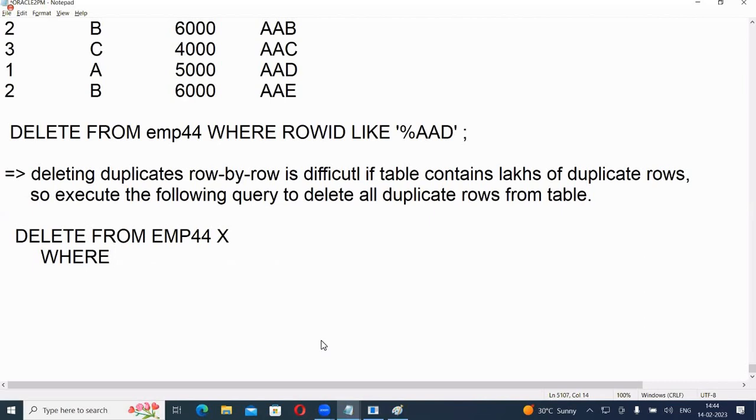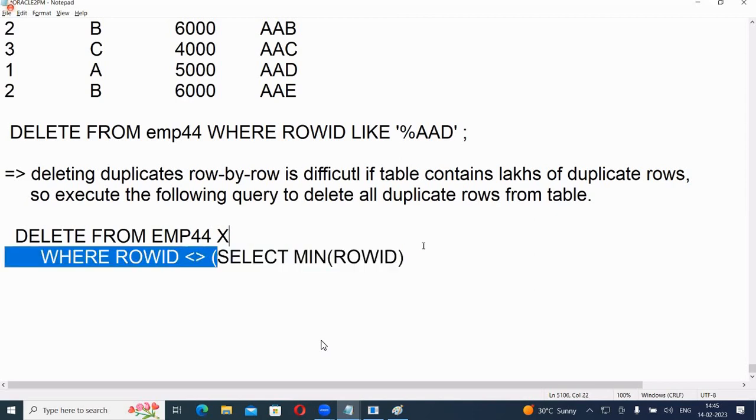Now, what is the condition? What I said: go to the record with same number, same name, same salary, and find out if the record's row ID is not equal to minimum, then delete. If equal to minimum, don't delete. So row ID not equal to what, sir? Minimum row ID. Row ID not equal to, write a subquery. So what is the subquery for?